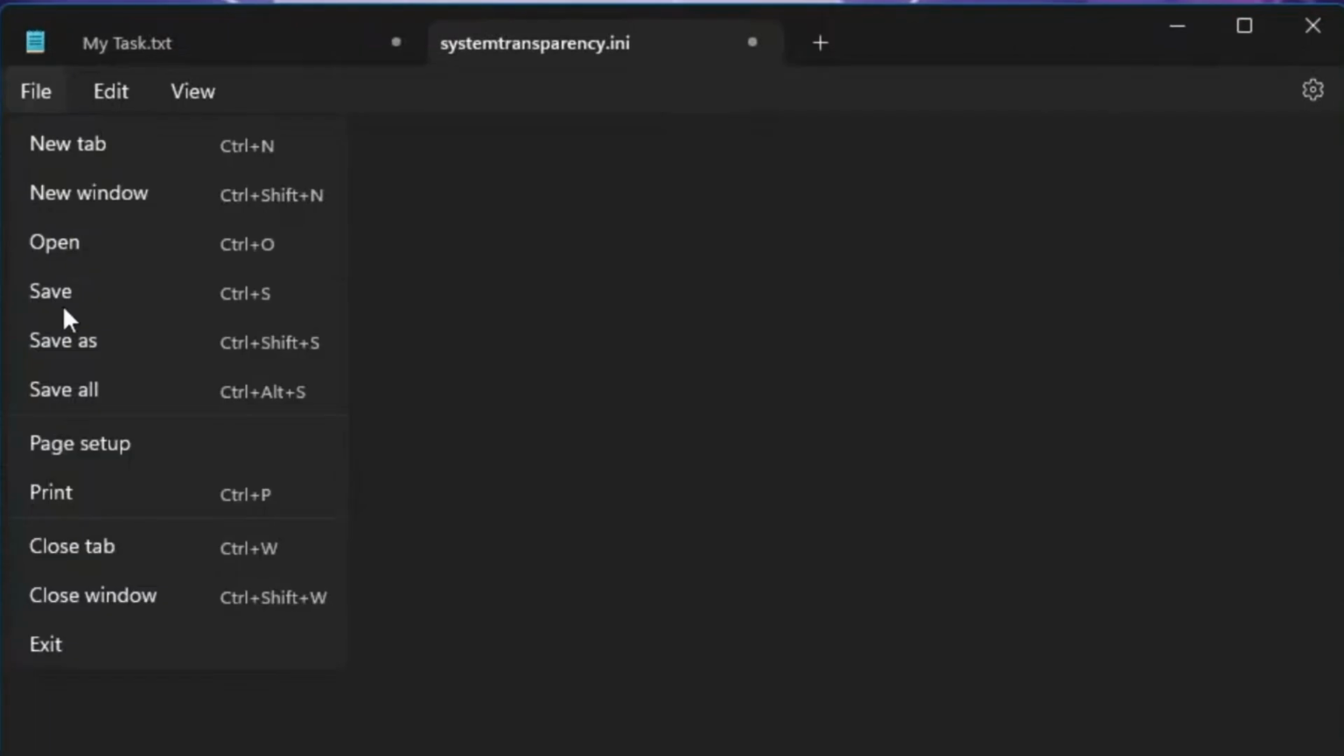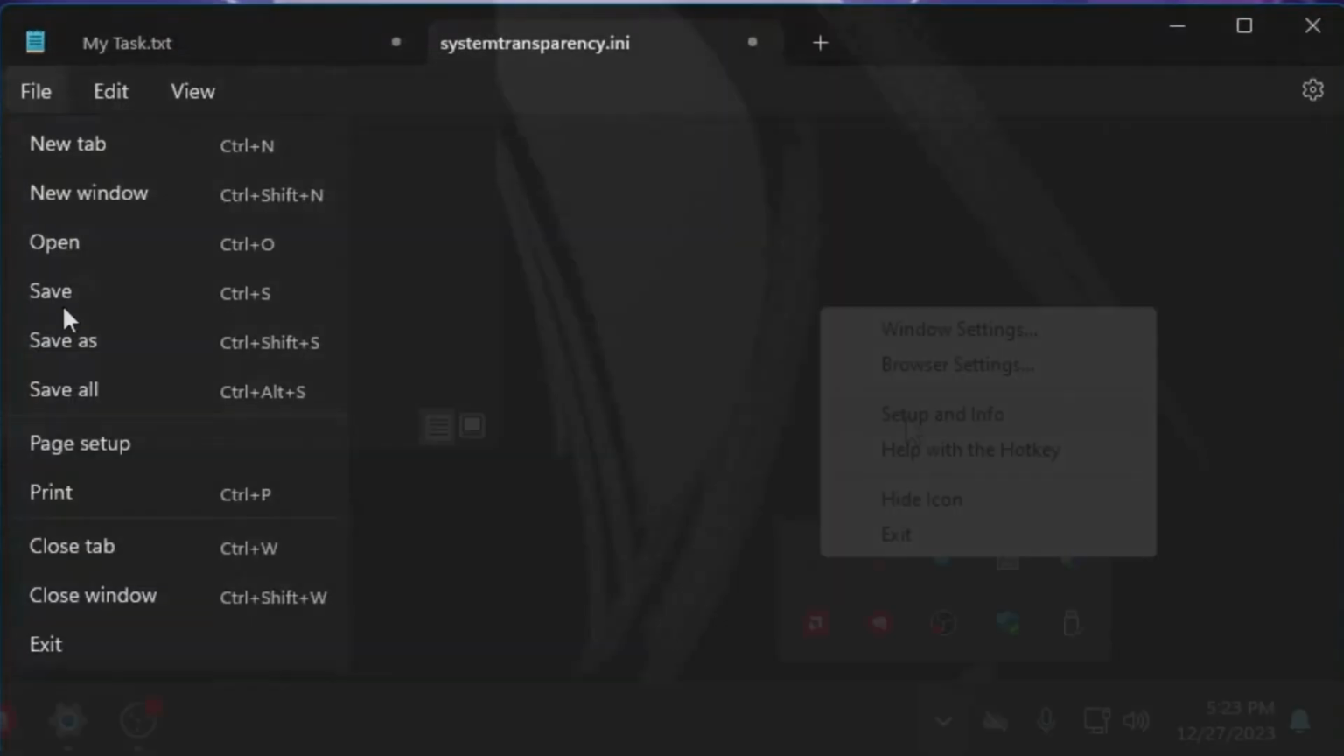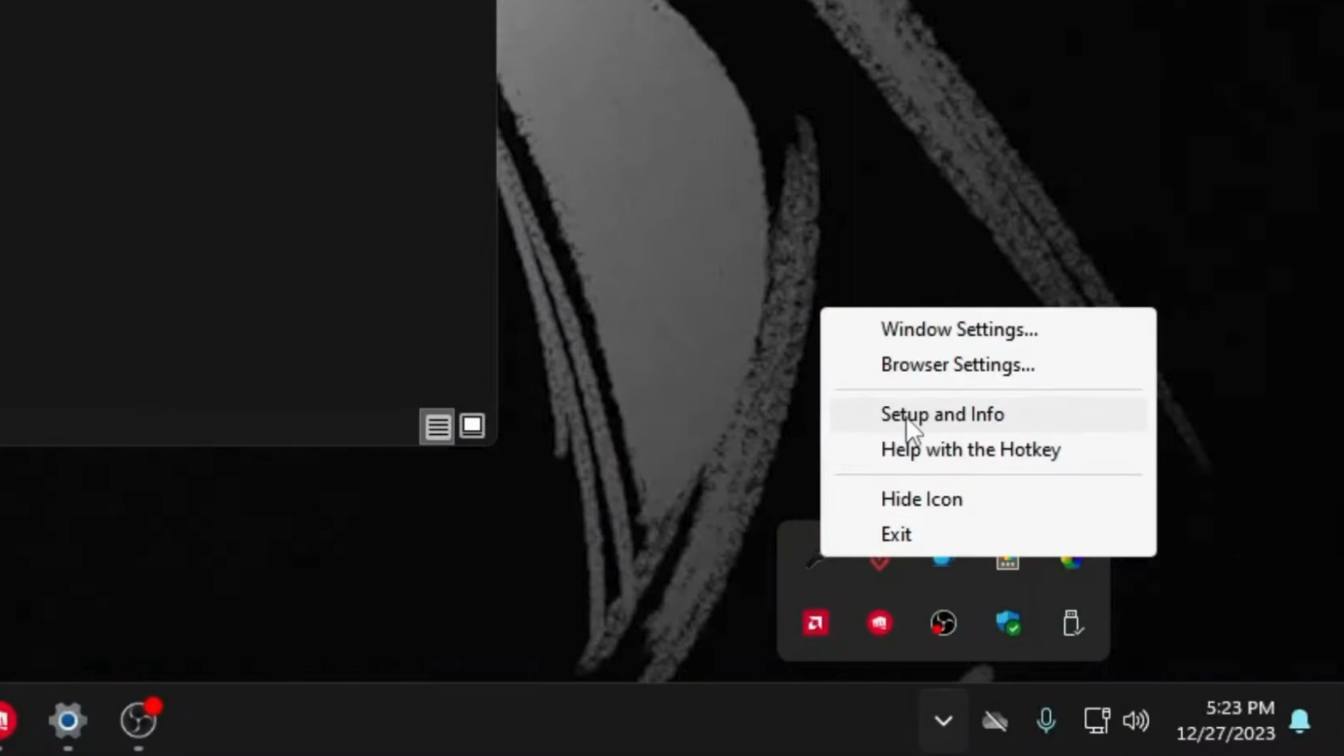So once you close all of this, right-click the System Transparency icon in the System Tray, usually at the bottom here, and choose Setup and Info. And from there, just set the value to 230 and check or tick the box that says Affect All Explorer Windows. And then just click OK.